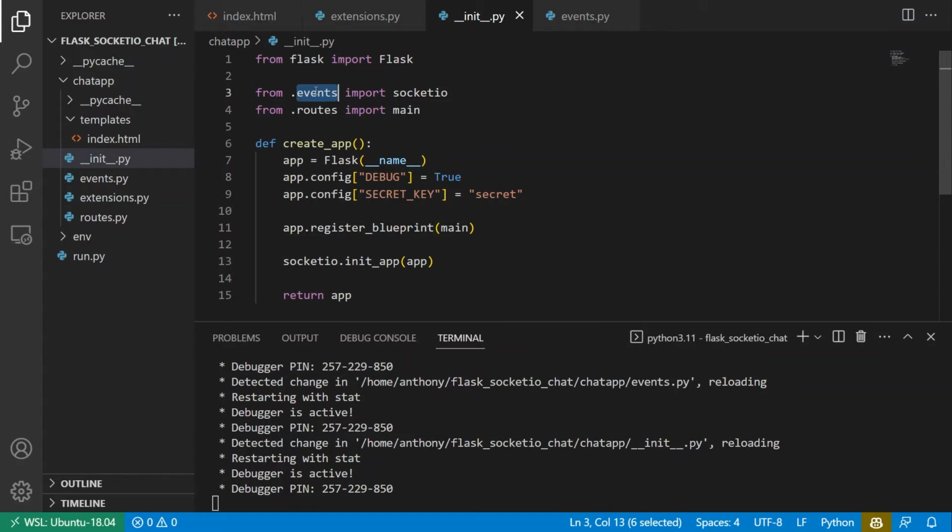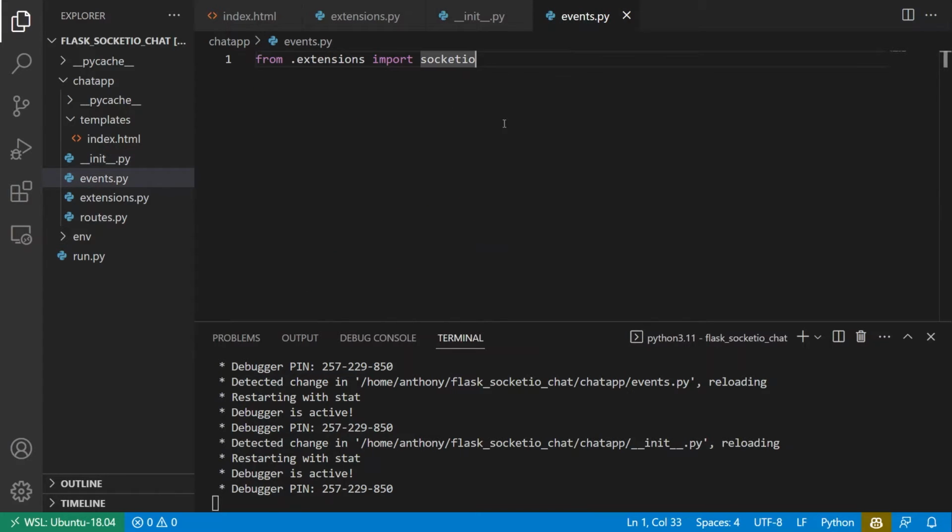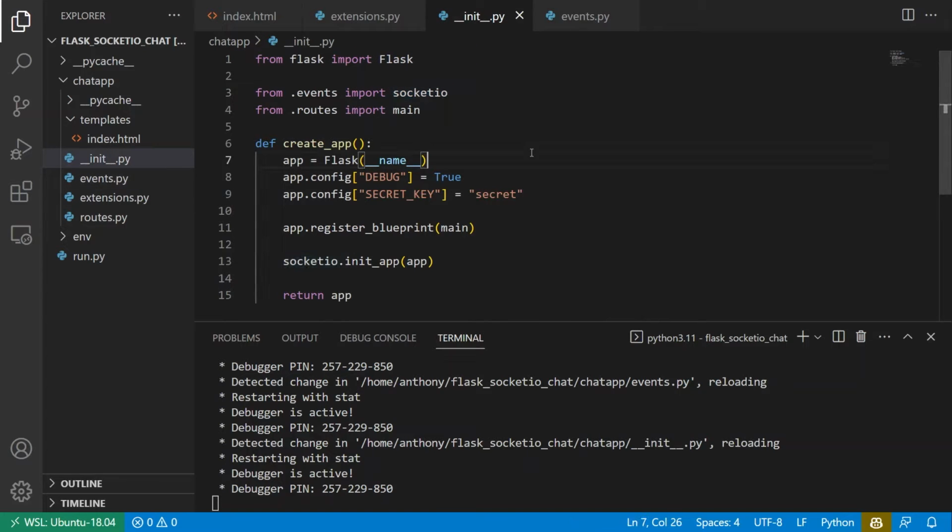It's just instead of importing from extensions like you do with almost every other extension, you want to first load the events or listeners onto the socketio object first, and then import from the file or package where that's being done. So I'm just importing from events.py.